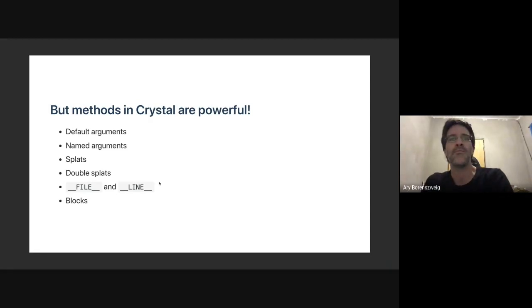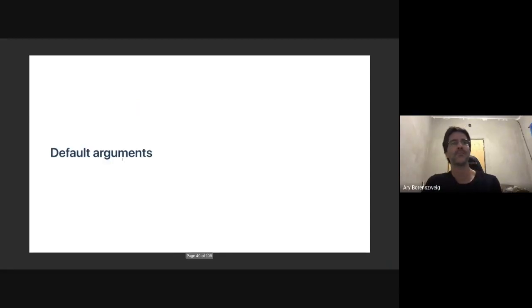And we wanted them to be like that because it's one of the things that you use most of the time. We'll go over some examples for each of these, except double splats, and think about how we can implement them and how Crystal eventually implements them. So let's start with default arguments. Before that, I hope I'm not going too fast, but if I am, I guess you can review this video later.